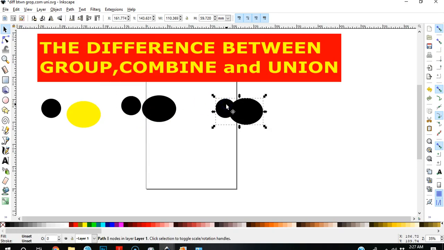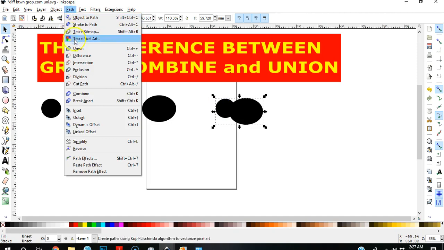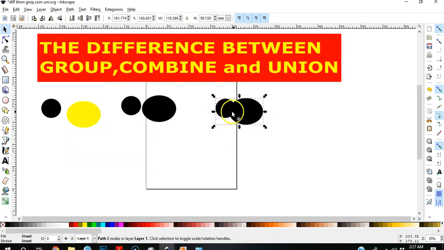But with union, when you go to Path, Union, when you unite them, they can't be broken apart anymore. They will be welded into one big piece.